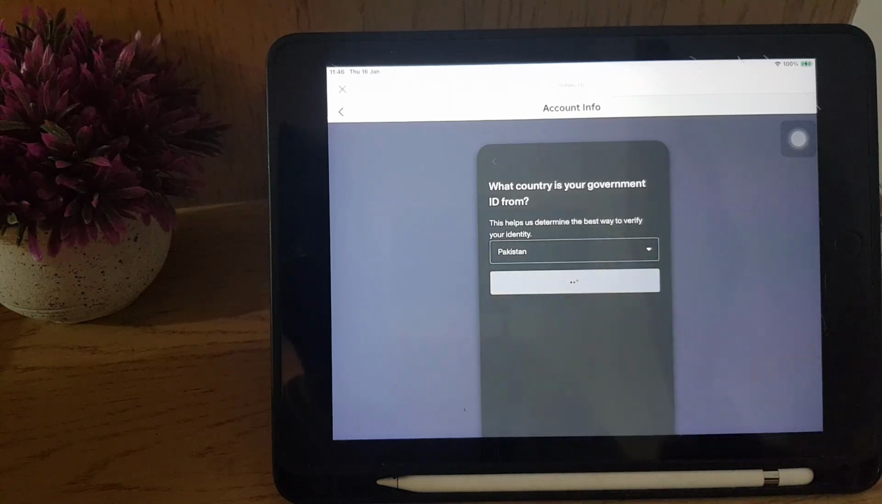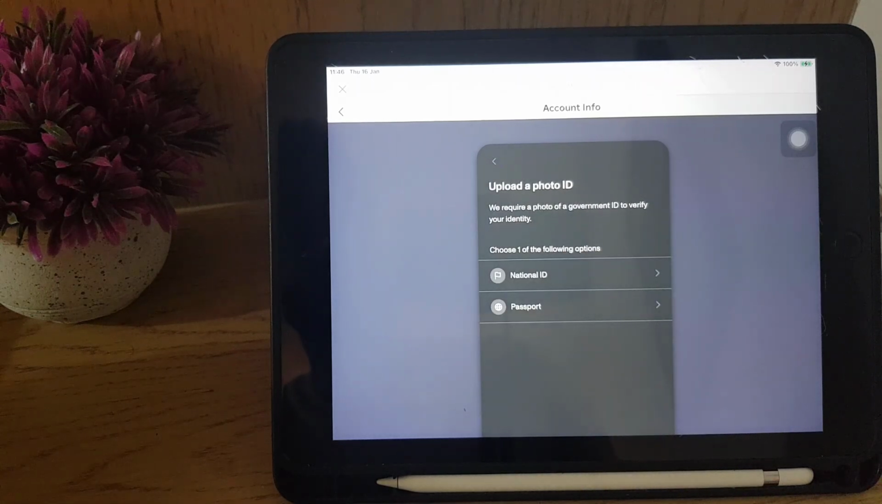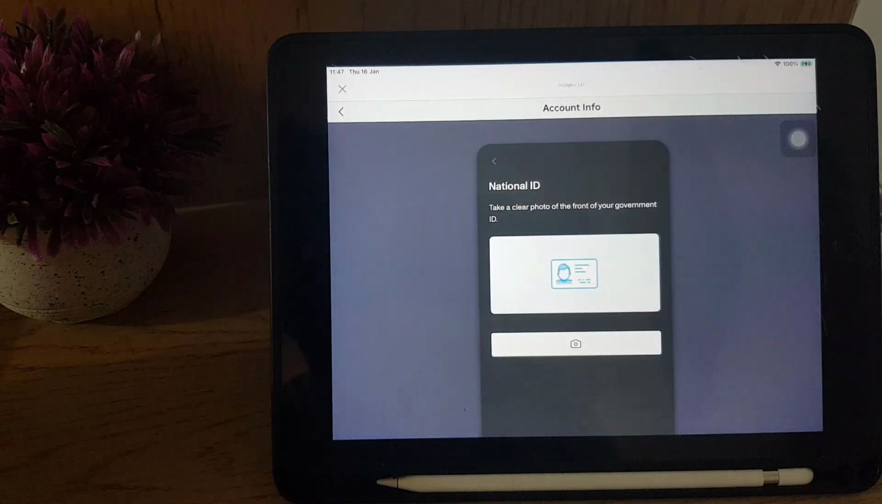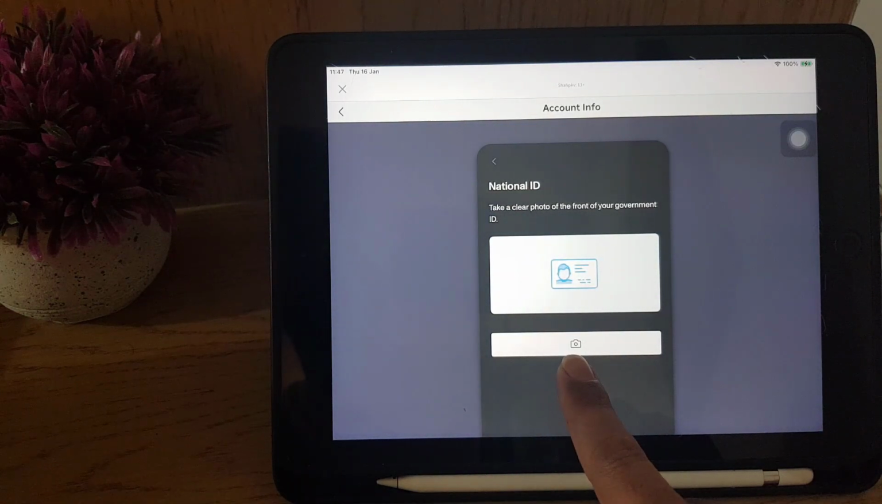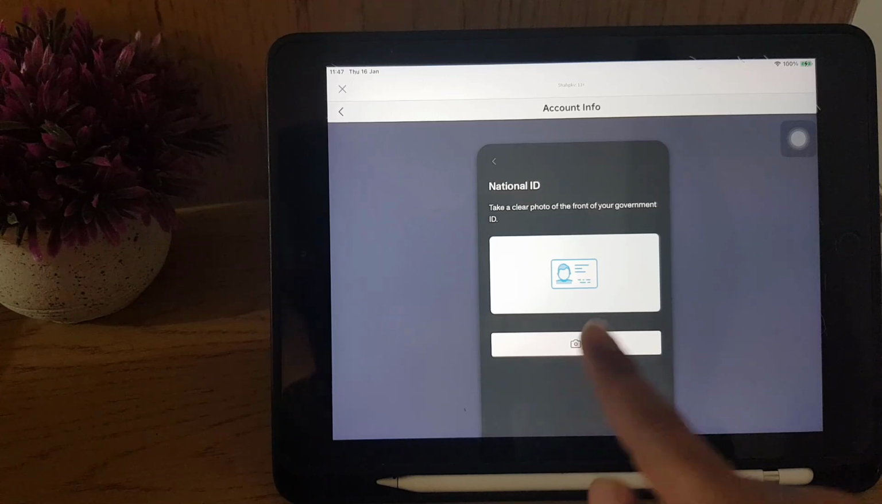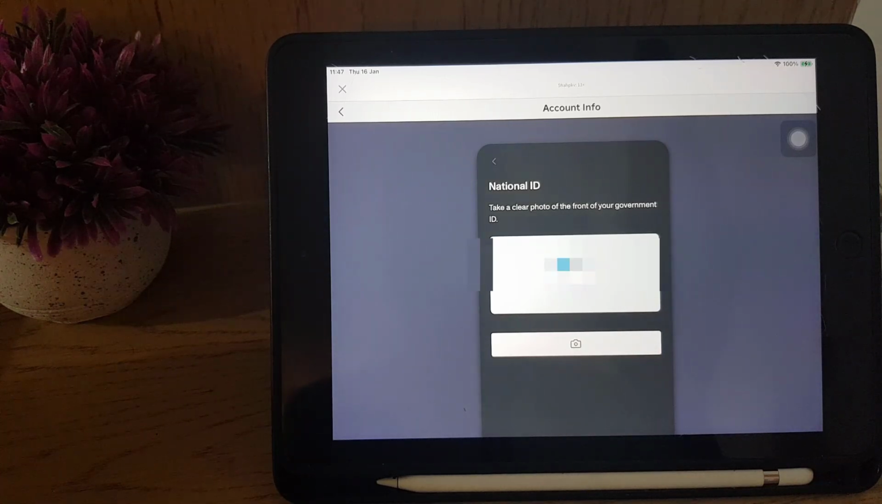Once you do so, tap on Select, and here you can upload a photo of the ID, national ID card, or a passport. You can select. So I will select national ID, and then you can tap on the camera icon to take a picture. So I will take a picture of my ID and then I will show you.